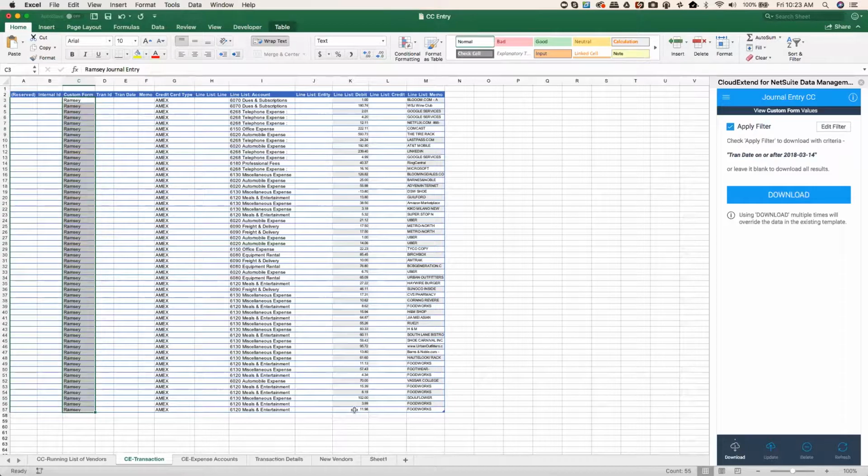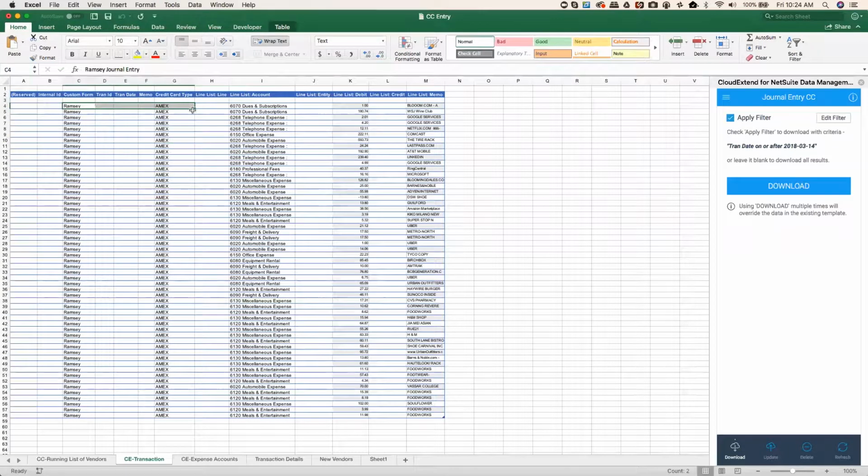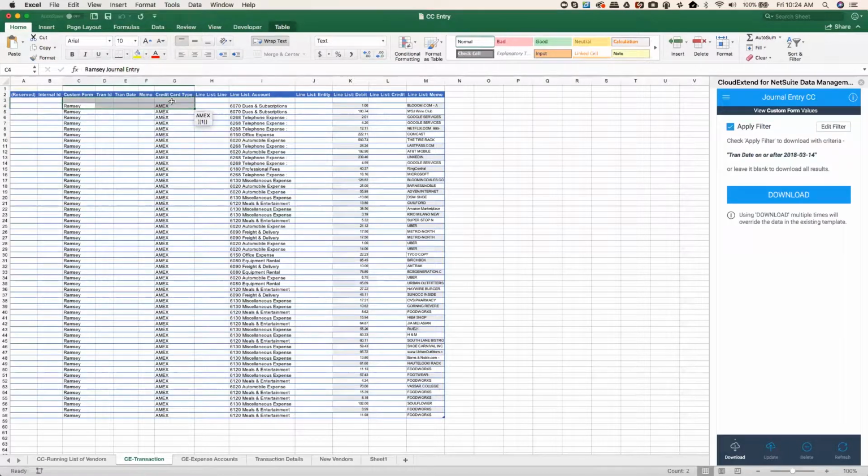I'm missing one piece of information here now. I'm missing the corresponding credit transaction. So I'm going to just go ahead and insert one row at the top, and we'll make sure we populate these as well.